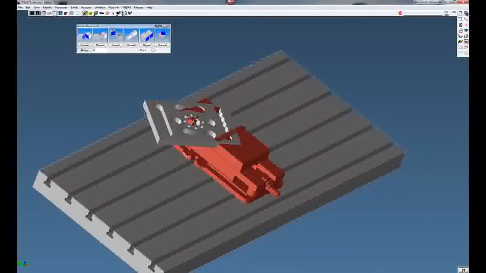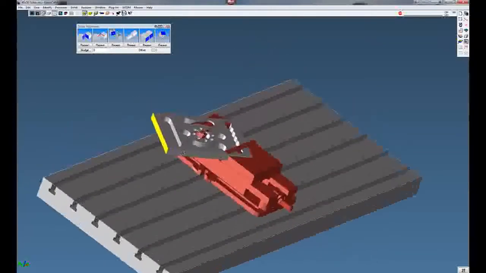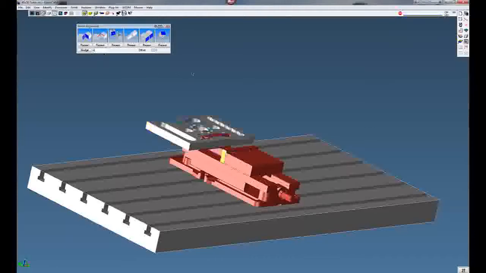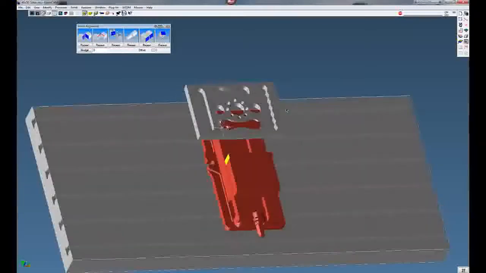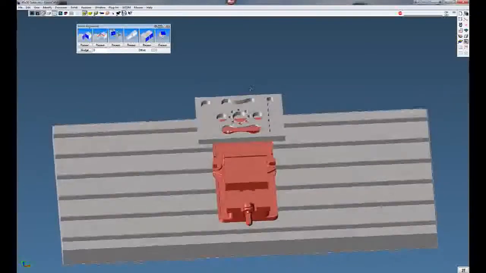Now we need to get this edge here lined up with the y-axis. So I'm going to click on this edge and hold down the Control key, click on this edge of our vise, click on this alignment. It's going to rotate our part parallel with the edge of the vise there. And you can see our part is lined up in the XY plane correctly.